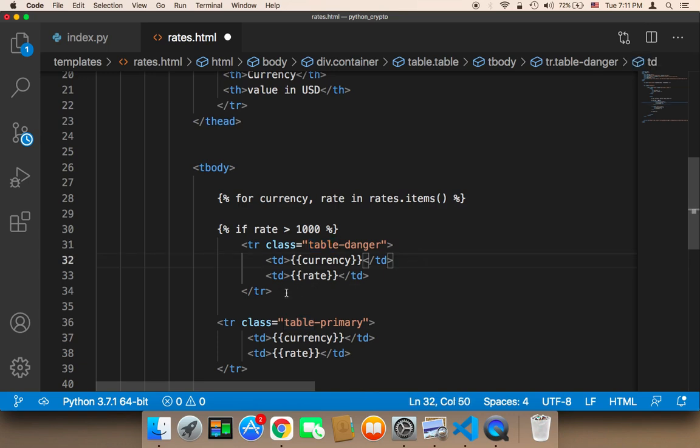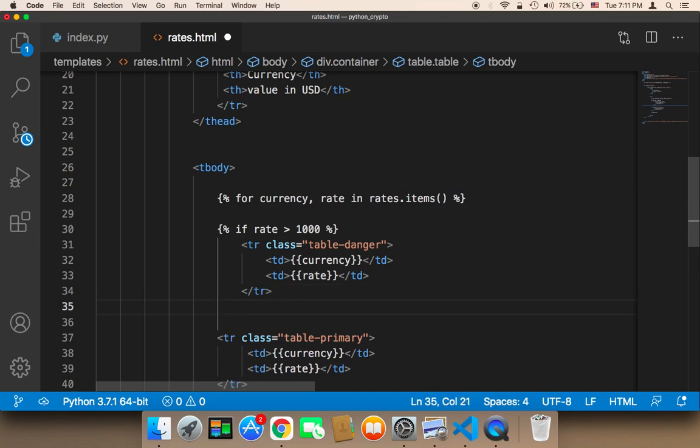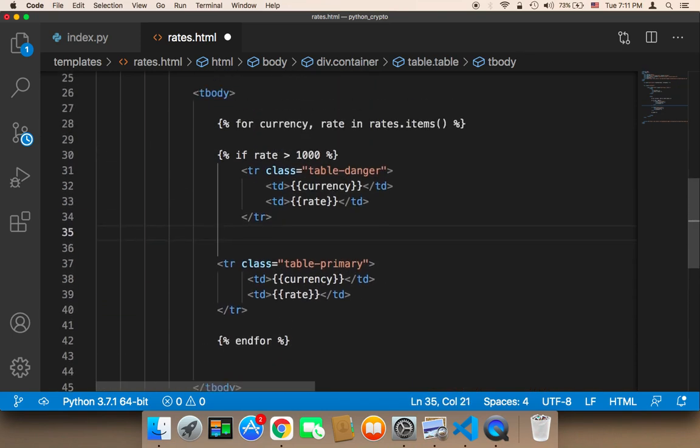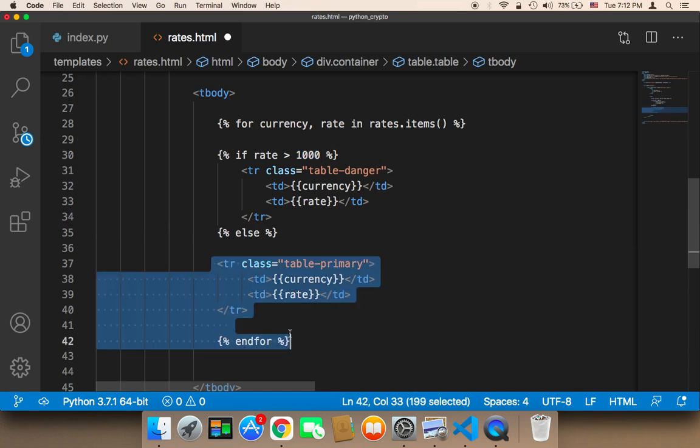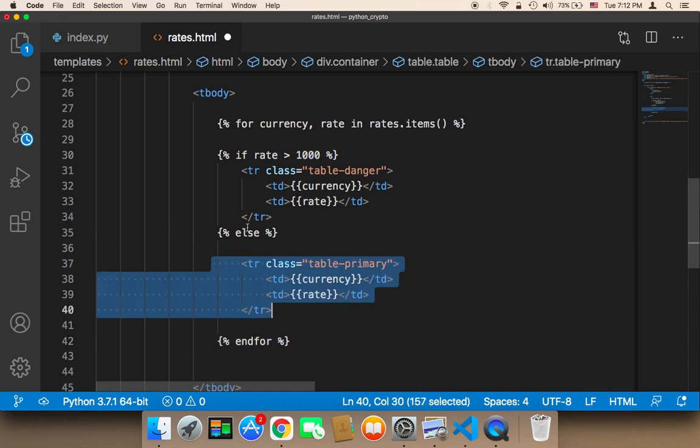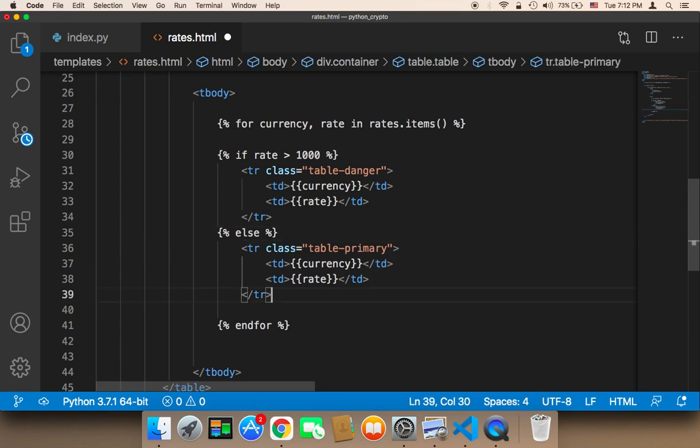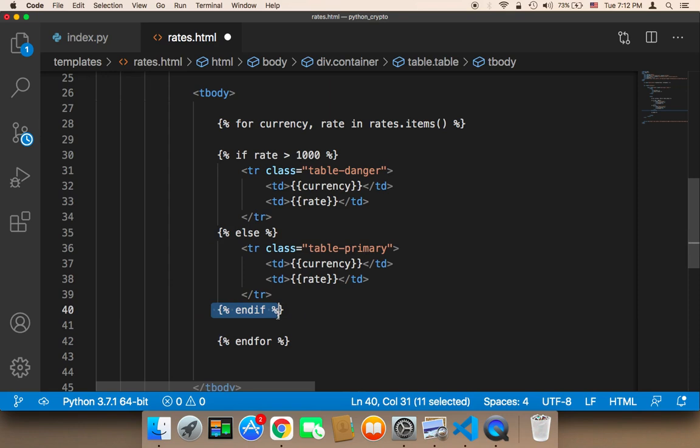And here we need to say else. Curly braces and then percentages, and then else, if the currency is smaller than $1,000, then we just want to display it in a blue color, a normal color. And then finally we need to say curly braces and then percentages, and then end if. This is very important. Whenever you have a block, you need to say end if, and then end for.